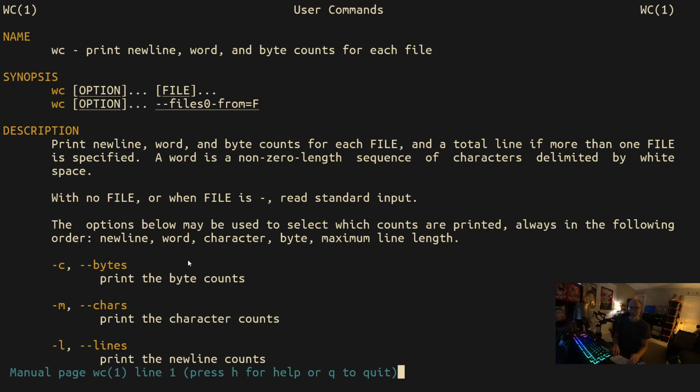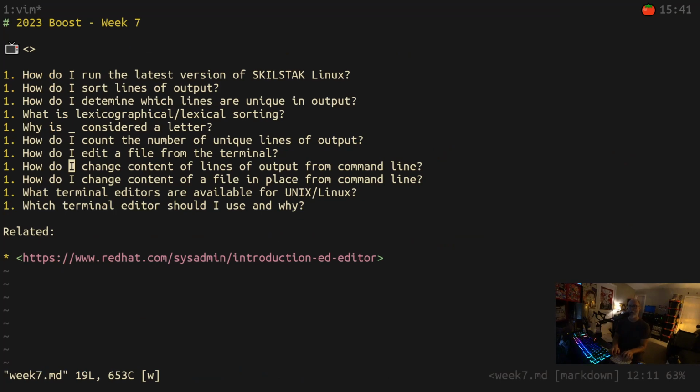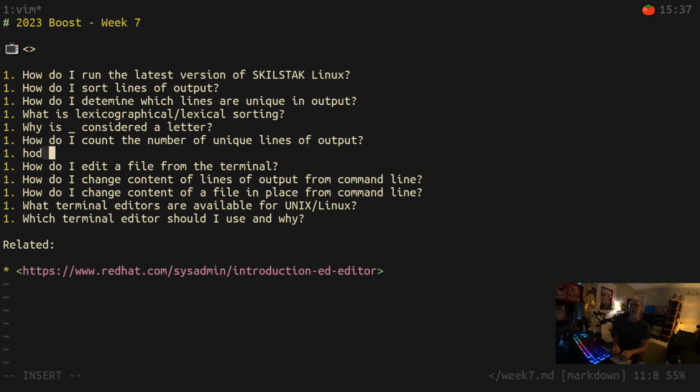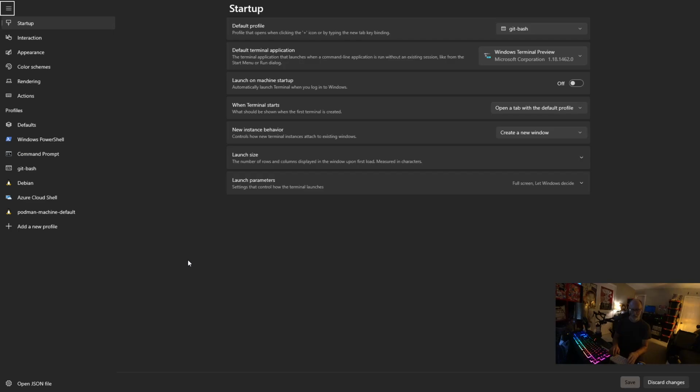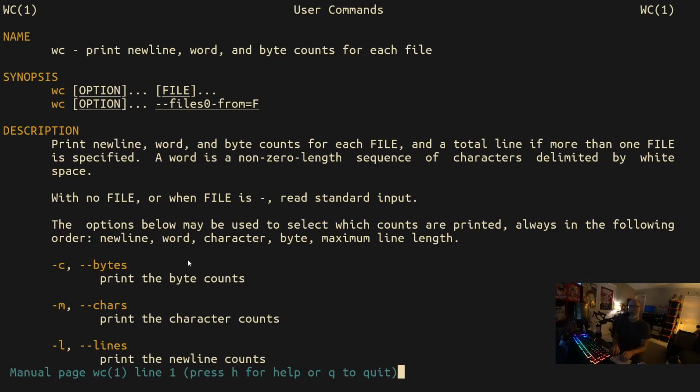So let's actually document that in our notes, since somebody brought it up. Number of unique lines of output. How do I count lines, characters, and bytes of a file? Okay, this is useful though. I mean, it is very useful, so it's worth mentioning. And this is probably the right time to mention it, even though I was going to skip it.